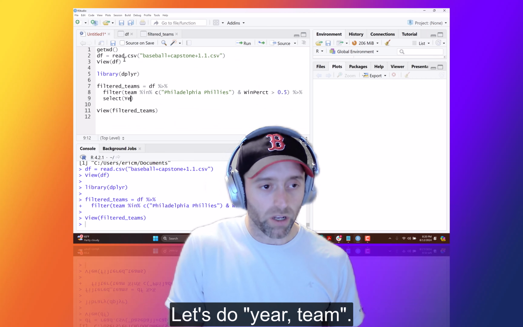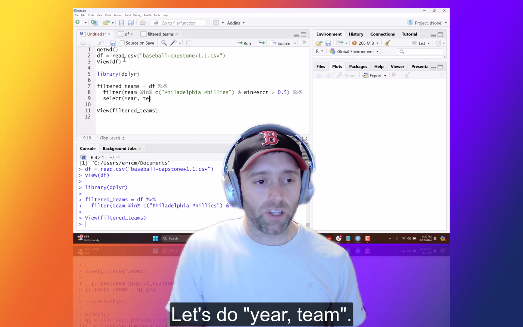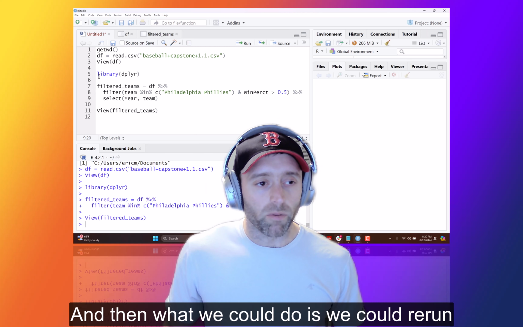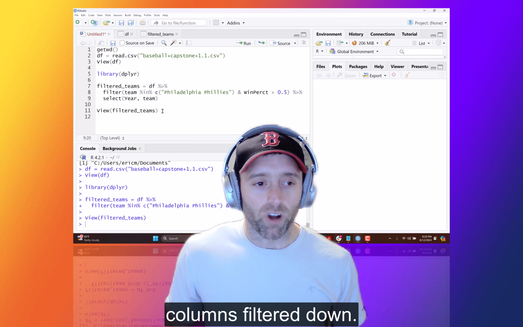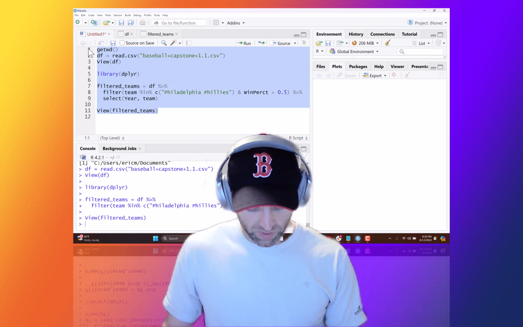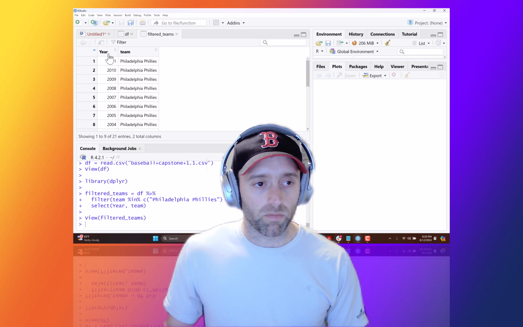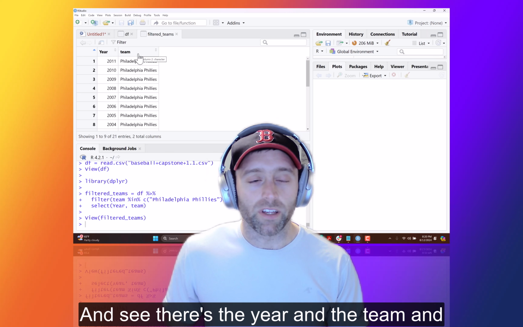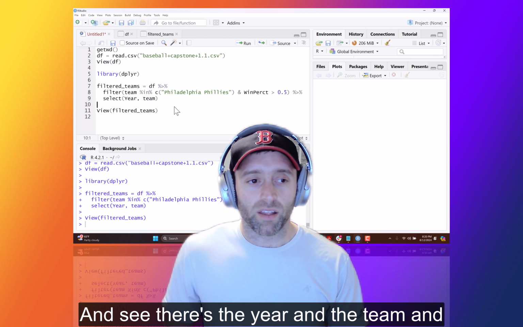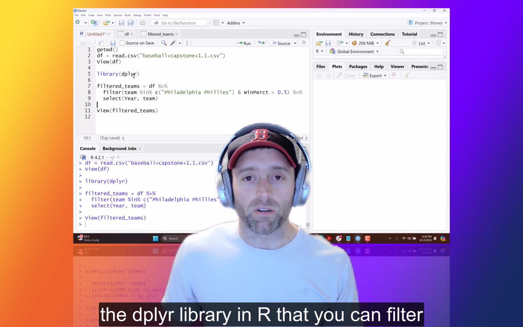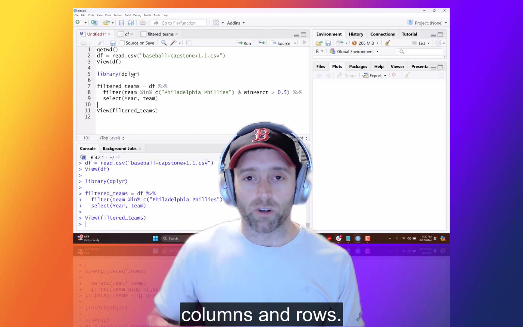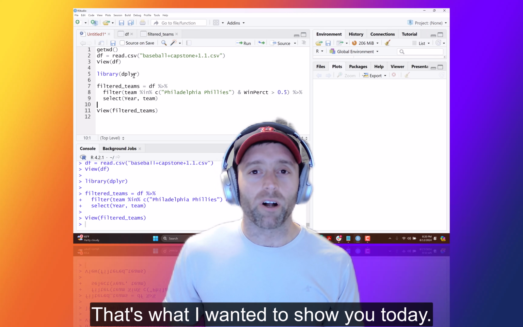So let's do that. Let's do year, comma, team. And then we could rerun everything again, and we'll see those columns filtered down. And see, there's the year and the team. So those are some cool functions with the dplyr library in R that you can use to filter columns and rows. That's what I wanted to show you today.